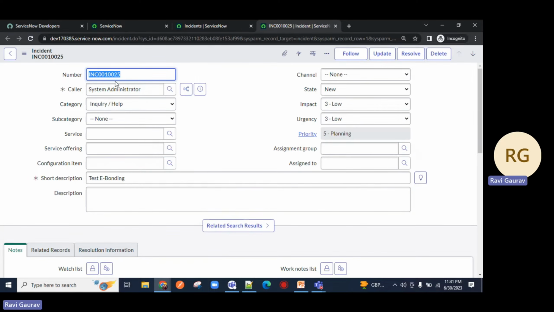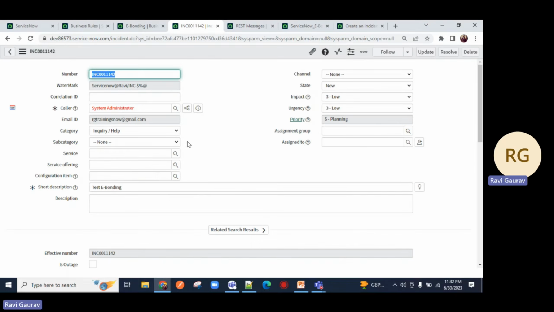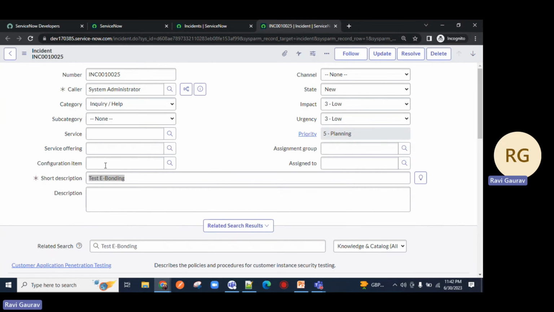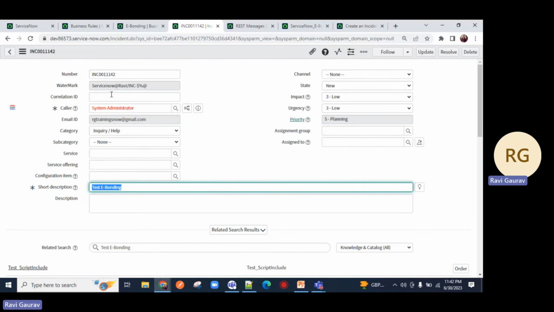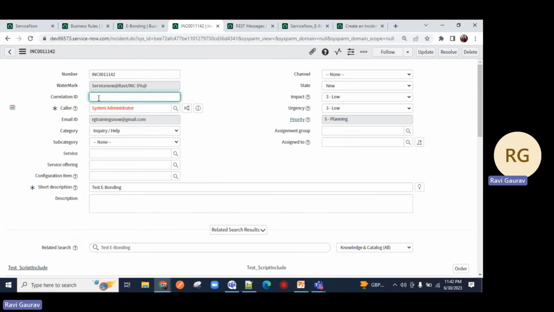You will notice, first of all, test e-bonding, which is nothing but this one, test e-bonding. So what I want is the same incident number 10025 over here will come up over here, so that we will know that, okay, this is coming because an incident is created. So that's what we are going to see.